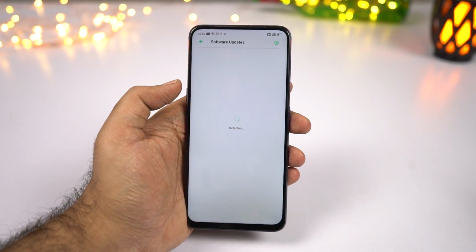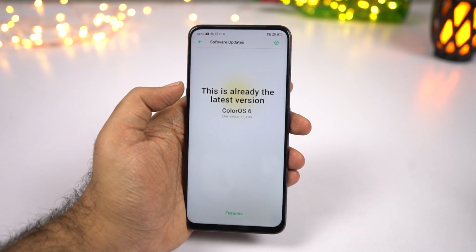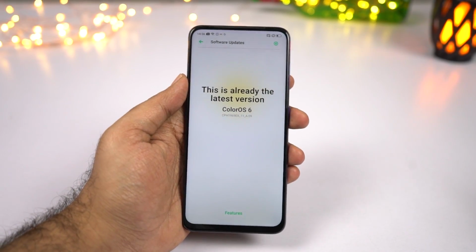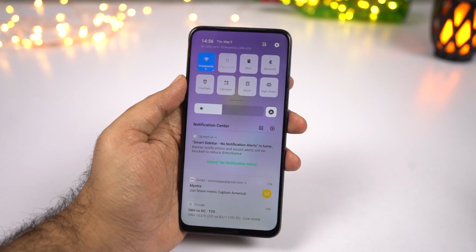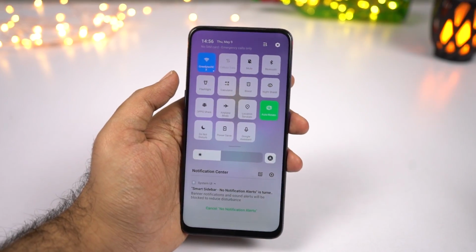Now going on next, this phone is running ColorOS version 6.0, and this brings in a lot of new changes. So this is the new notification area, and these are your notification toggles.